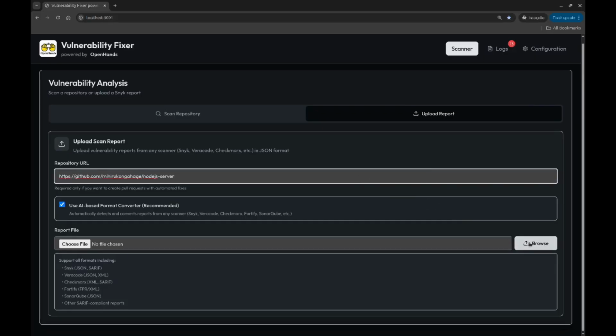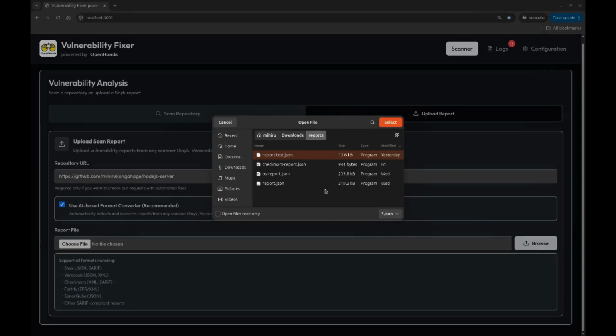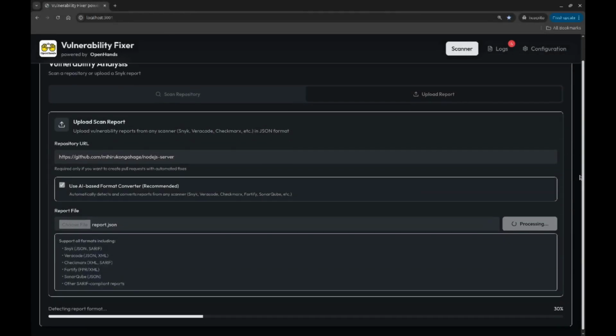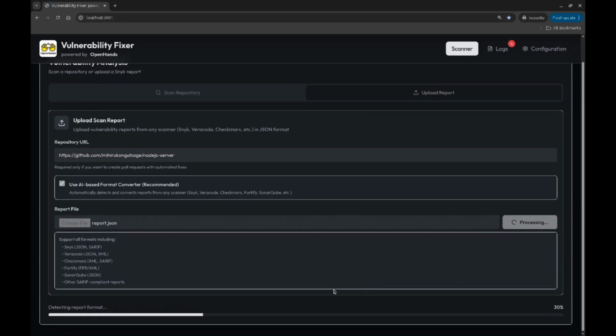I'll enter the GitHub repository for which the report was generated. Now I'll pick a report that was generated from the selected repository. You can upload vulnerability scan reports from tools like Snyk, Veracode, Checkmarx, and others.